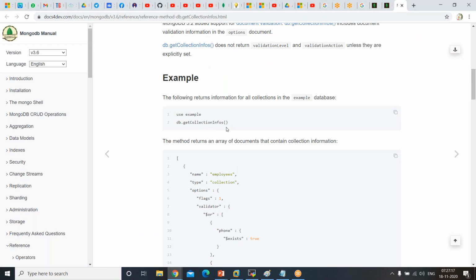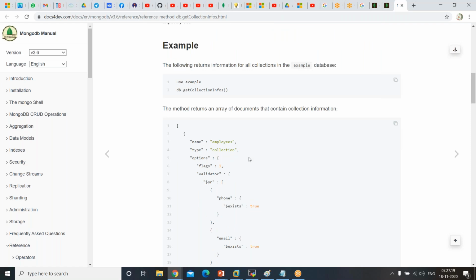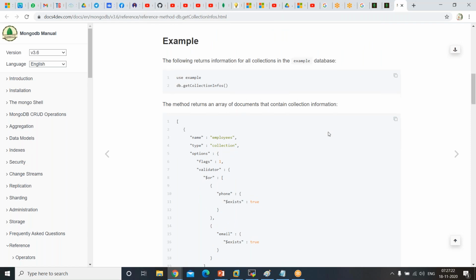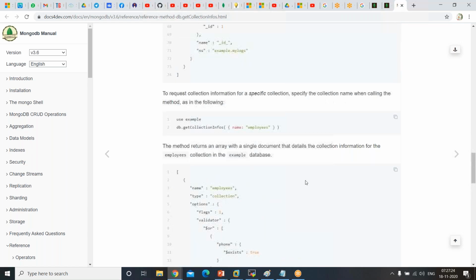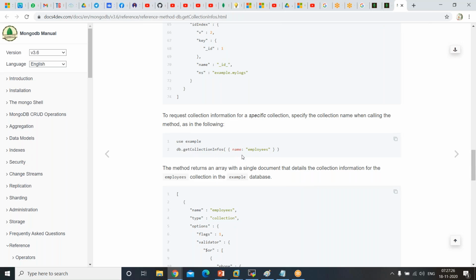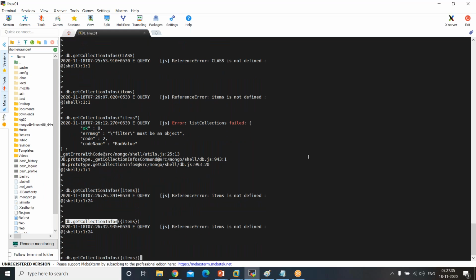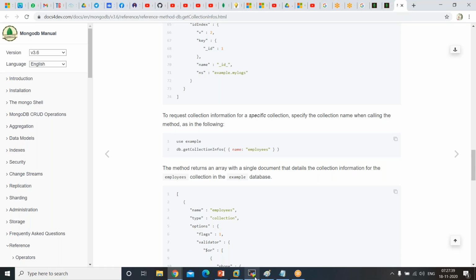Use example, get collection of the following. The method returns the array of documents in a collection. Of course, this is what I wanted. Okay, come on. It is like this. Name employees. Okay, good enough. So it is saying to follow this way. We'll follow that way then.